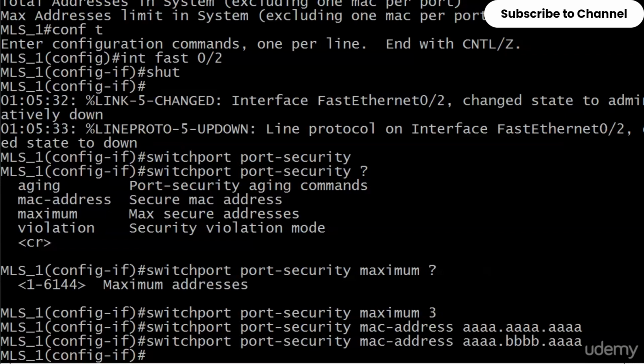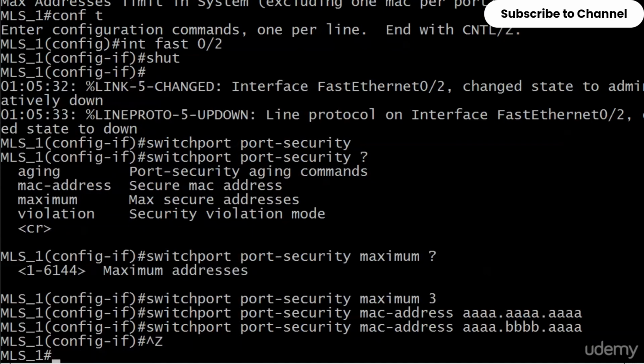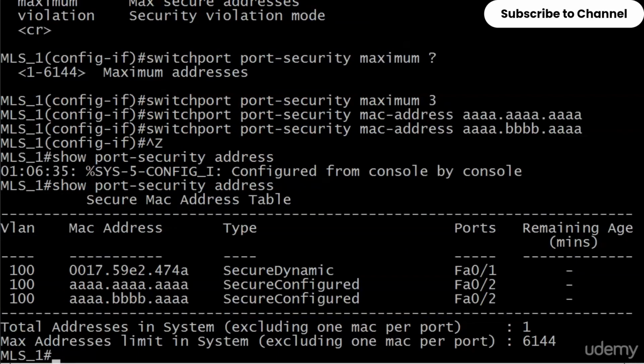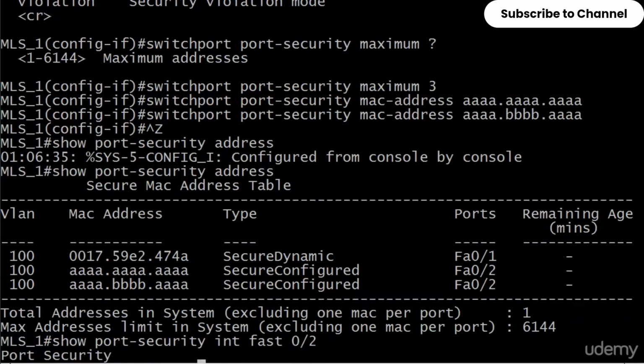So we're going to test that theory out, and let's go ahead and look at our tables here again before we get started. Show port security. You can see the 2 configured addresses are already in there, and you can see they're labeled as secure configured, and you see the port numbers as well. And let's do a show port security interface fast 0/2 while we're here.